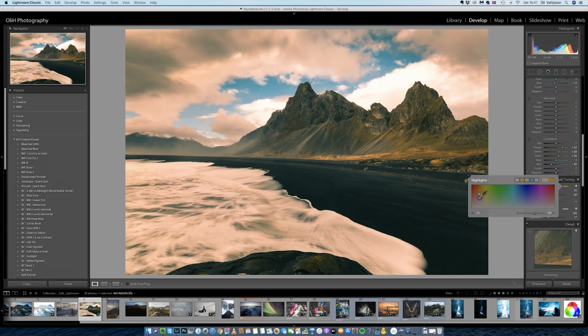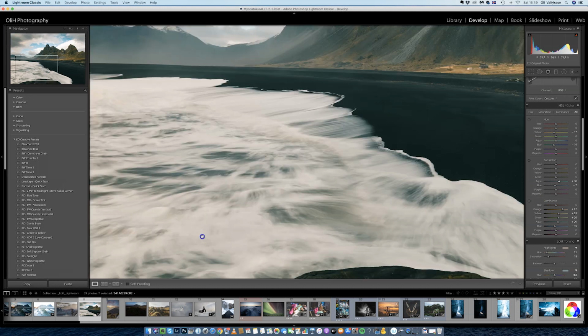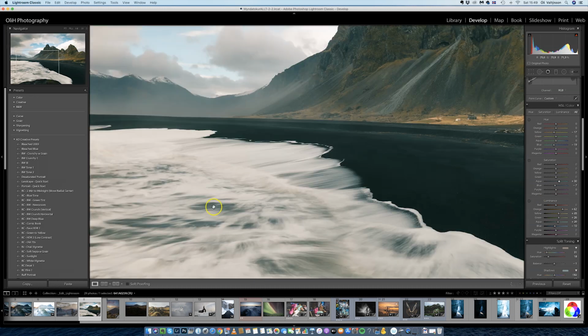You can also use the color picker to get your desired effect. And this is too much. Something like that. I'm kind of liking this. The only problem is the C. It has a weird color cast.